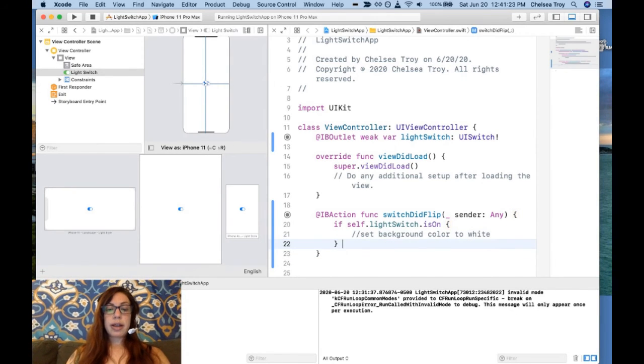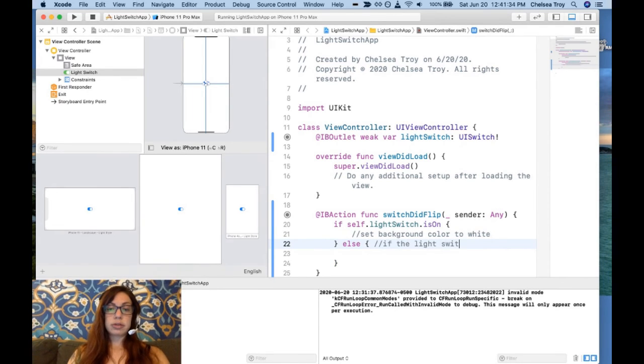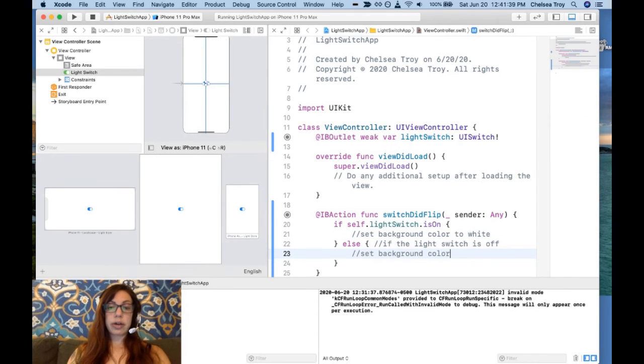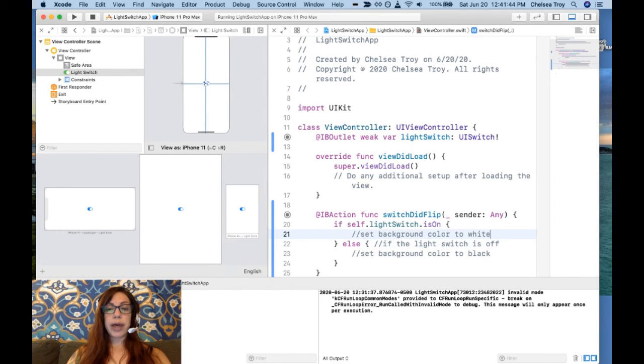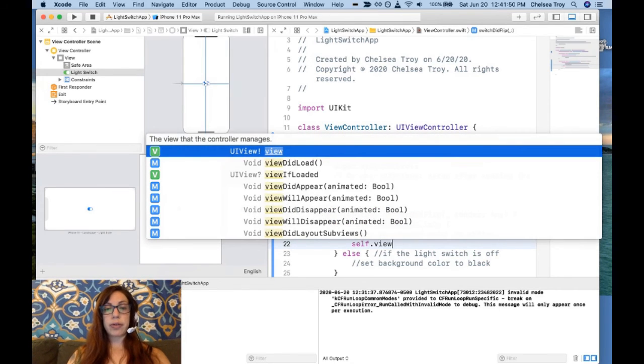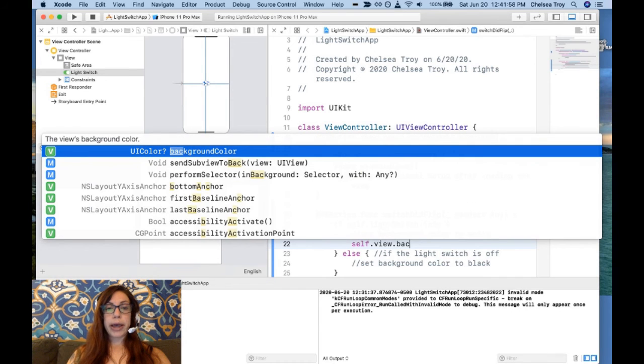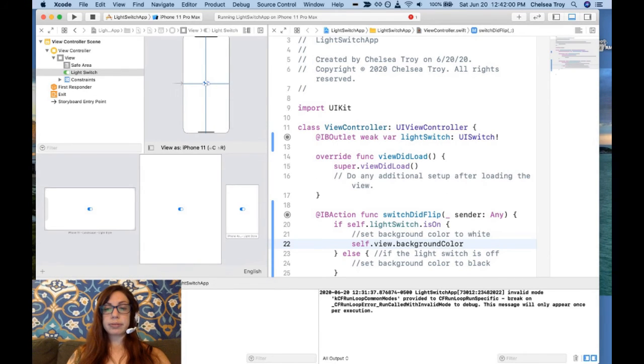Now, we're also going to add an else block, and this is for if the light switch is off. And here we're going to set the background color to black. So how will we do that? Well, we have access to our view on our view controller with self.view. So I'm going to say self.view dot, and I'm going to look for what I want, background color. I'm going to hit enter here.